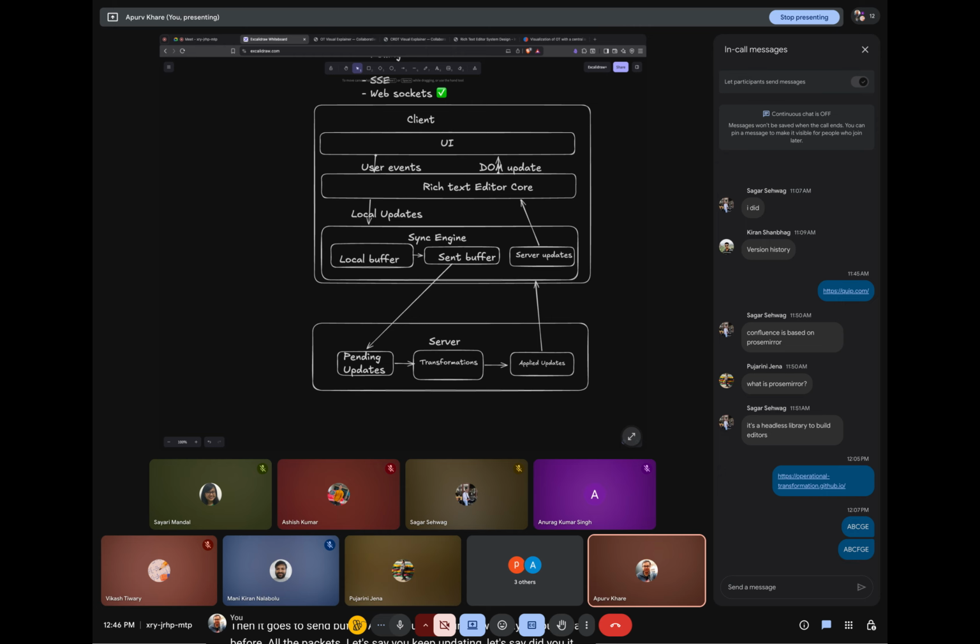Once you get the acknowledgement and the response for those, then you send the next set of 5. The sync engine will maintain all these things. And on the other part, the sync engine will also make sure that whatever updates you are getting from the server, you are applying them in your editor.